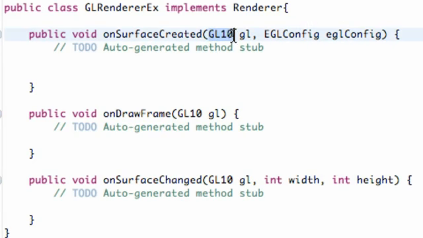Again, all of these methods have this GL10 object that's being passed in. All of them are pretty much the same, and we can relate to them. And again, like I said, we can set some specifics to them, what we want to handle, like if we want to have depth within our GL view and all that stuff. So let's just get into it.